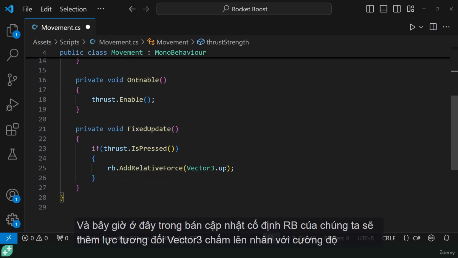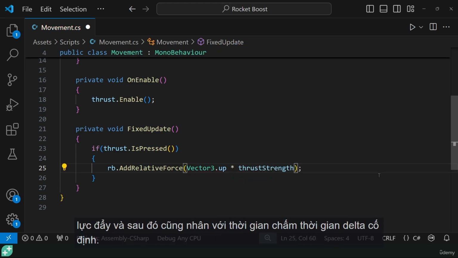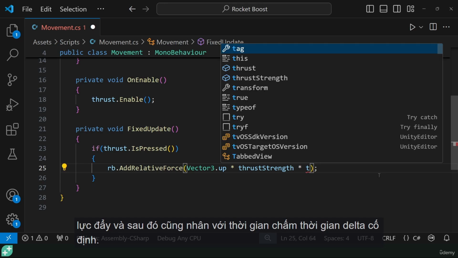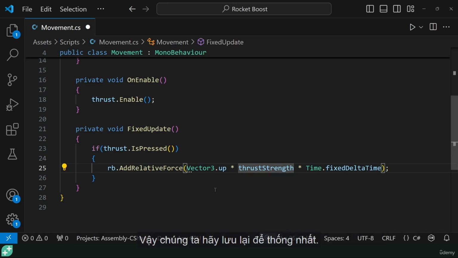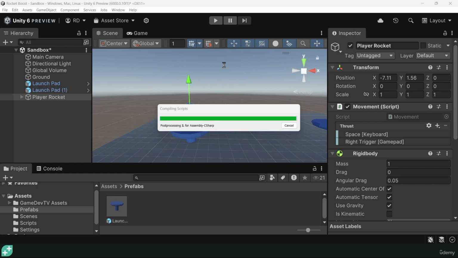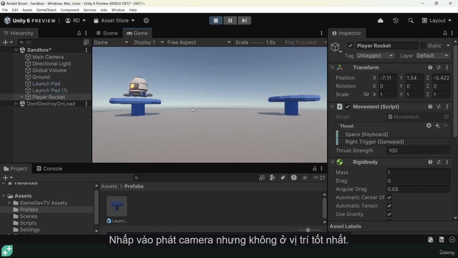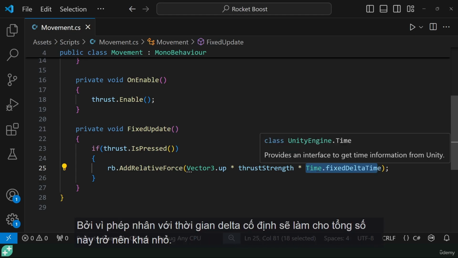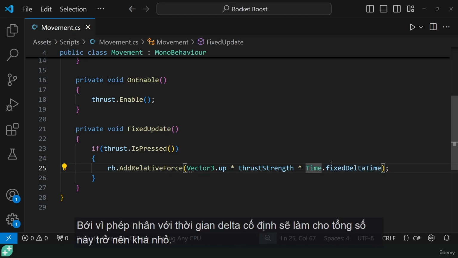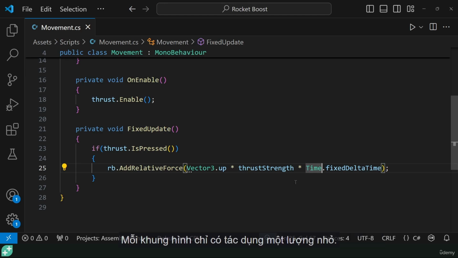And now down here in our FixedUpdate, rb.AddRelativeForce, Vector3.up multiplied by thrustStrength, and then also multiplied by Time.fixedDeltaTime. So let's save, back to Unity, click on play. Camera's in not the best position. Why are we not going up in the air? Probably because our number is now quite tiny, because multiplying by fixedDeltaTime is going to make this whole number quite small. Every frame is only doing a small amount.